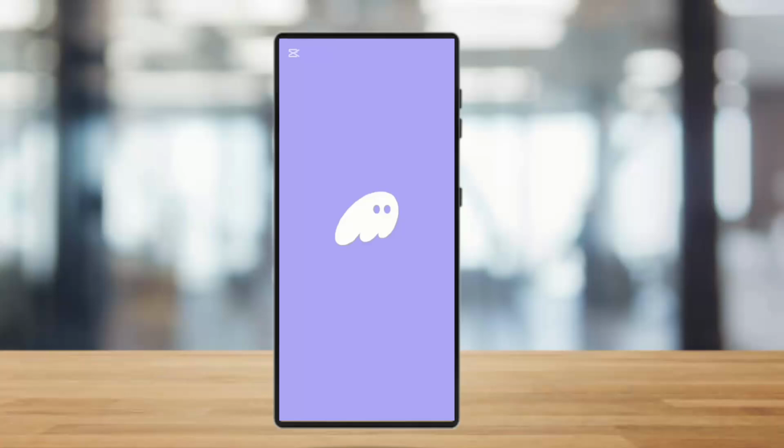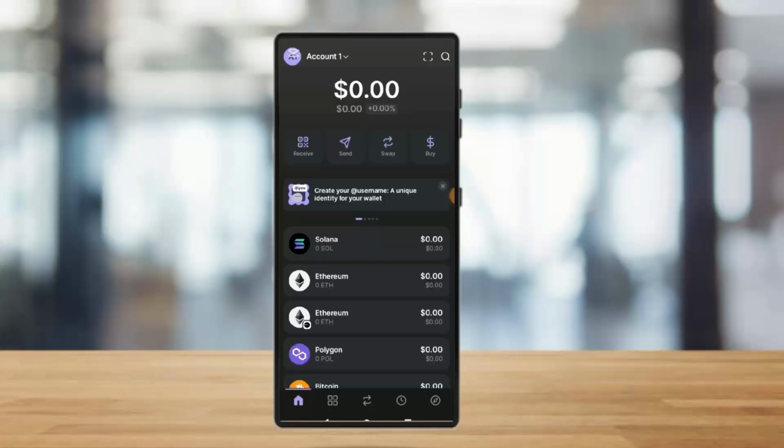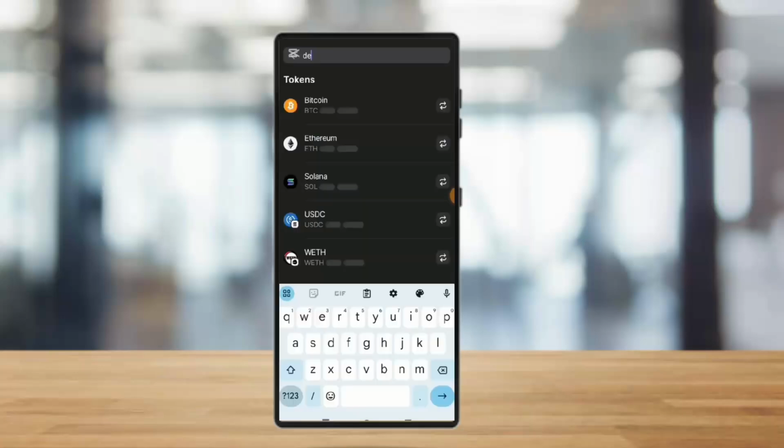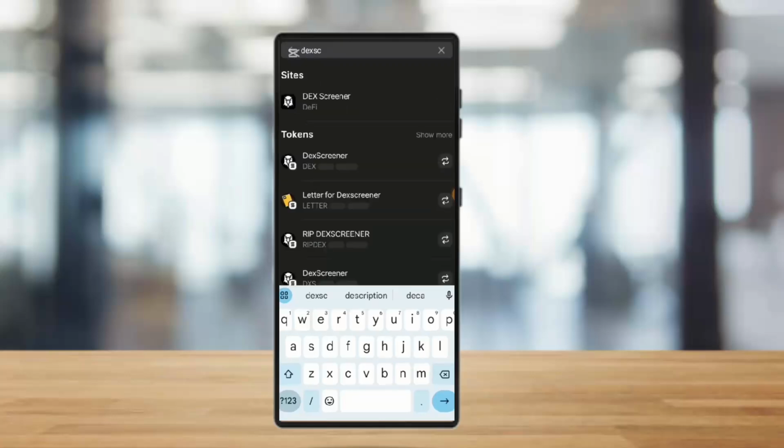So to use Phantom wallet with Dex Screener, you need to simply track the tokens you are holding in your Phantom wallet. Simply get your wallet address, copy it, go to Dex Screener, paste your wallet address in the search bar, and then Dex Screener will show tokens and charts related to your holdings.